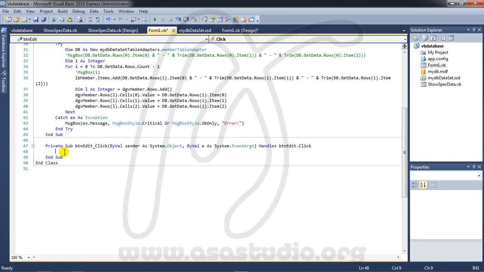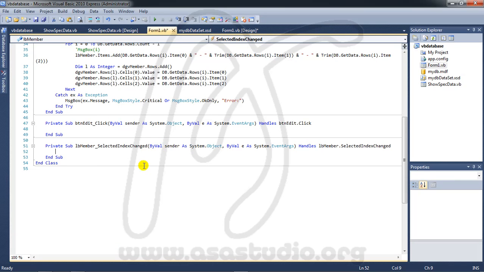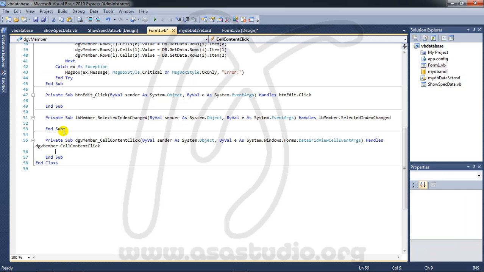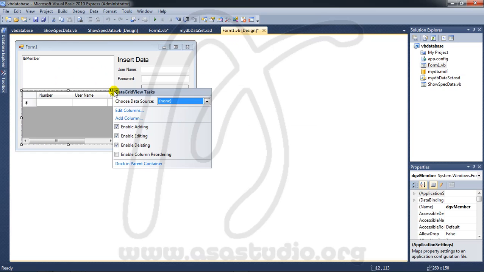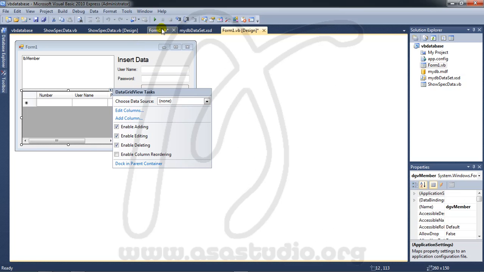Okay, before I add a function in btn edit, I want to make function to list box, double click list box, and here I need I double click data grid view. And okay, here I delete and in DGV member I need information, here. I need information number. Okay, and cancel it and go back again here.